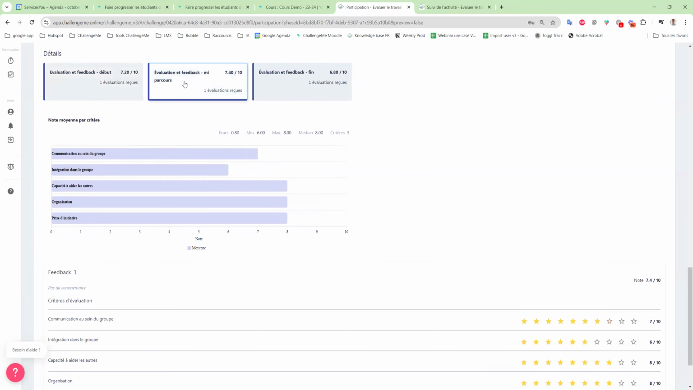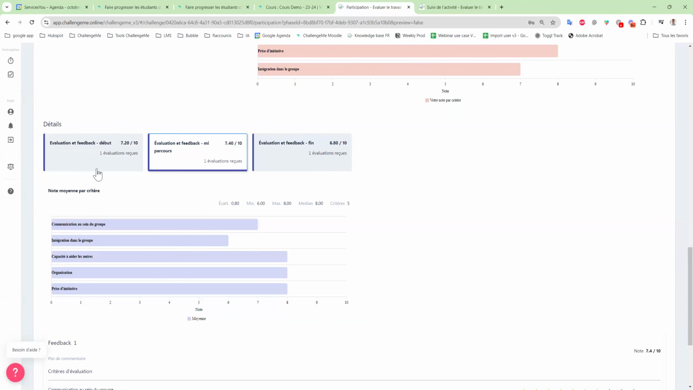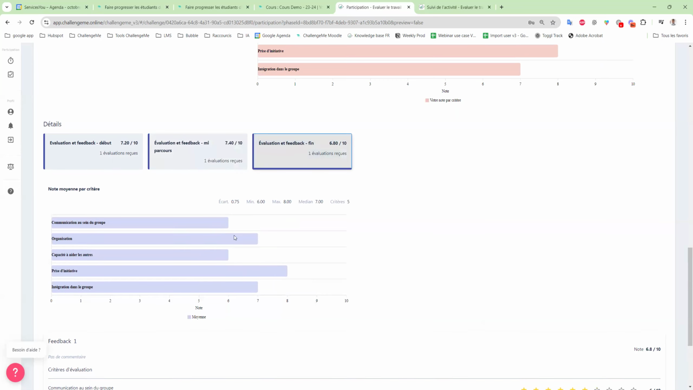I can do the same for the second iteration and for the third iteration. It allows me as a student to understand my progression. So did I receive a better grade at the end, or if it's not the case, how my grades have been generated. Depending on the different criteria, I can see how I can best contribute to group work. So here, for example, for ability to help others, I have been rated less than the other criteria. So I can see this information here.